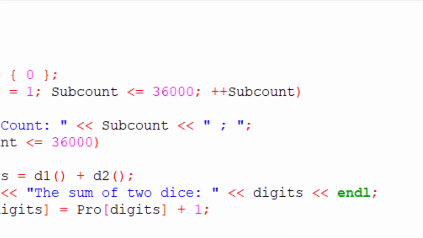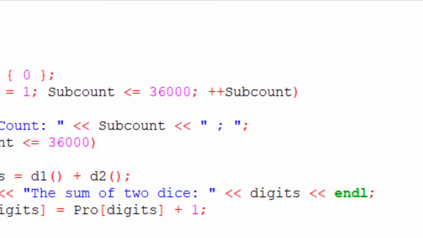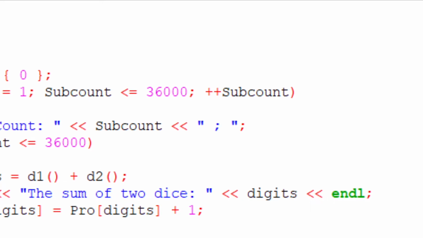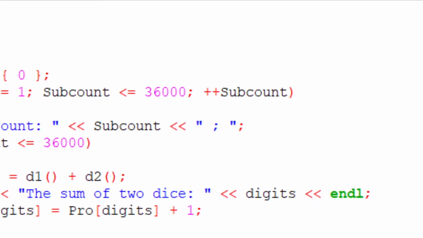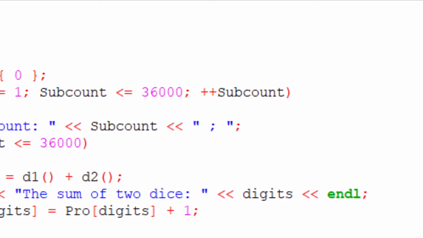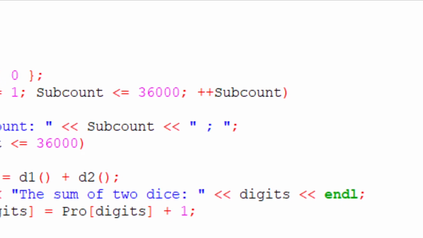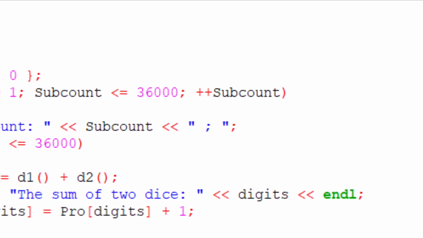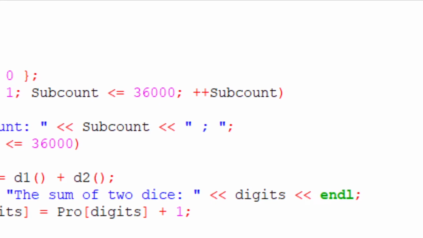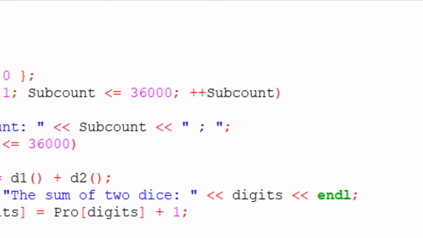In the next part of the program, it will show me declaring some variables called digits, subcount, and an array pro. And then below it, it will have a for loop showing the variable subcount, which this loop will represent how many rolls have been done out of 36,000. It will first print out count, and then whatever the subcount is at. And then it will go to the if statement.